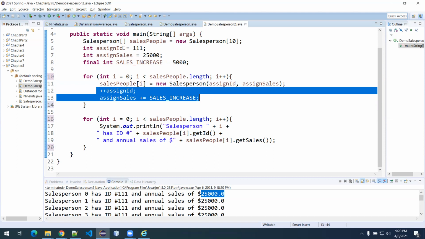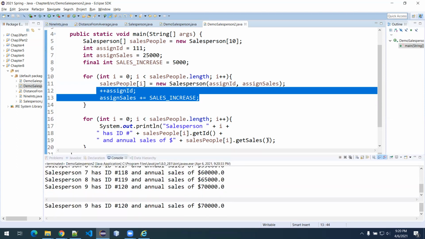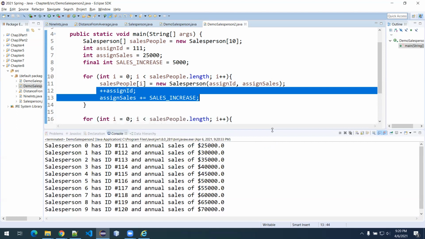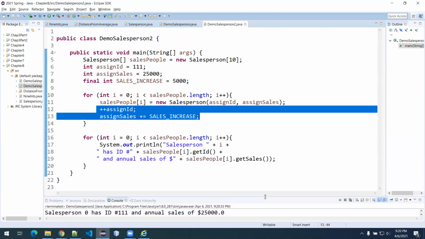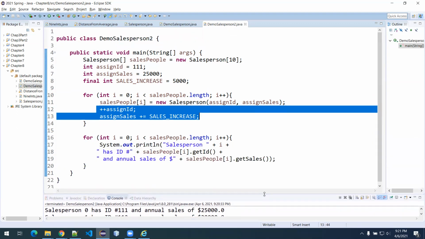Control S to save, and we're running it. And take a look at that output. Okay, incrementing by 1 each time, all the way up to 120. Incrementing by 5,000 each time, all the way up to $70,000. Are these outputs correct? Absolutely, they are correct. All right, a little bit of trial and error there, but once again, I think some pretty valuable stuff to learn here overall. So those of you watching the video and copying code, here you go, this is a complete program.